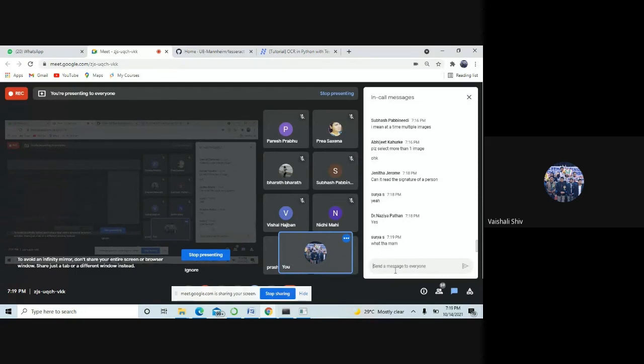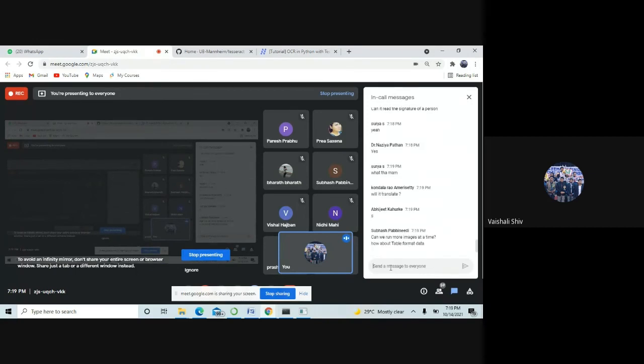What, how, ma'am? It will translate. No, no, maybe possibly in the next session I will show you certain kinds of libraries which will translate. The thing with this Tesseract is the data should be in the form of an image. Then only it will run.